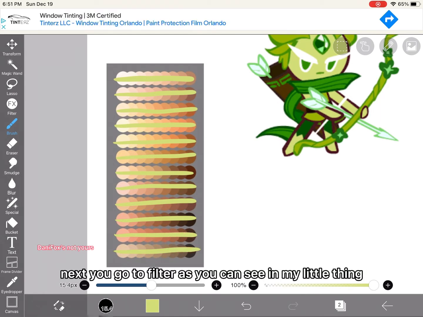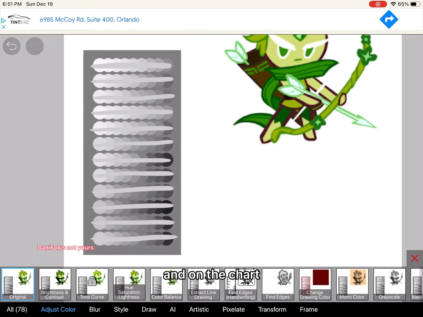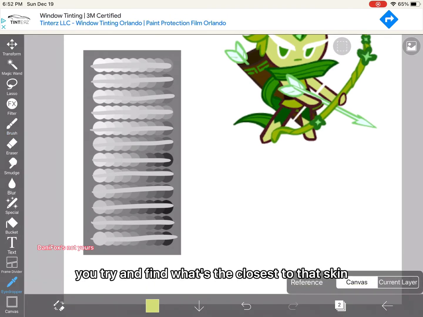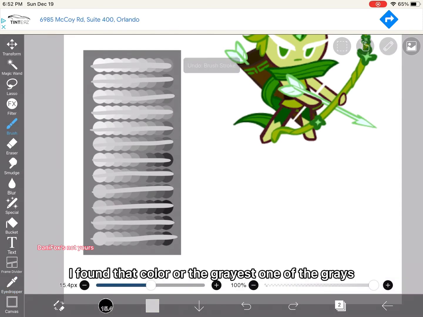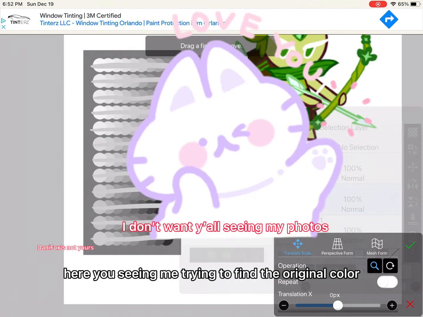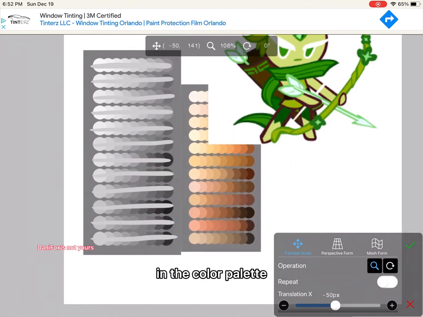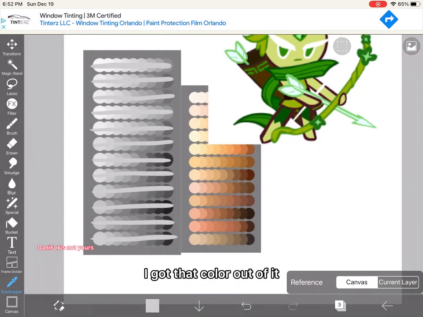As you can see in my little thing, I had trouble. You go to filters and you go to line exact drawing. You make it all black and white. And on the chart, you try and find what's the closest to the original color. In my example, I found that color, the grayest one of the grays. Here you see me trying to find the original color in the color palette. And as you can see, I got that color out of it.